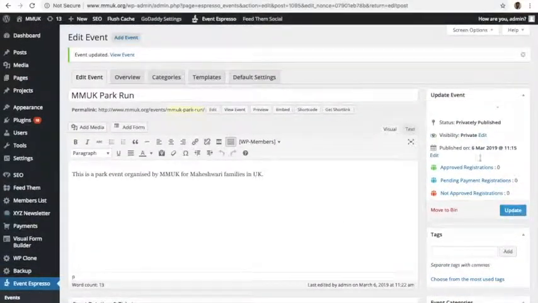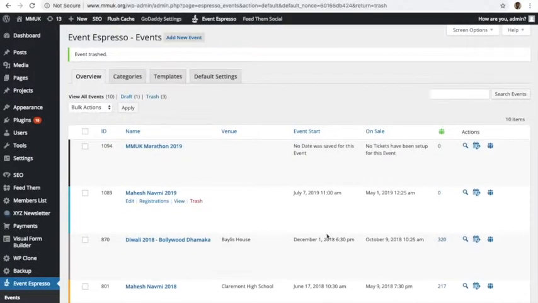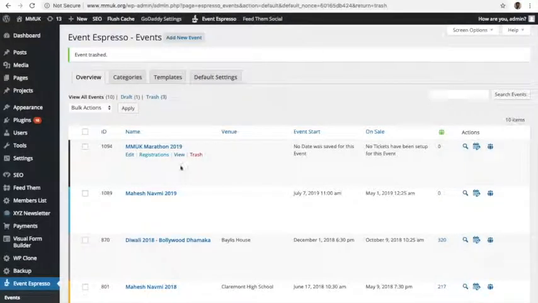Ignore that. Now it's privately viewed, so it's not visible to anybody, and I can obviously delete it. Say I can move it to bin. That will take it away into a bin. So let's do that for now, so you guys learn how to do an event. Move to bin, so it's not there anymore.